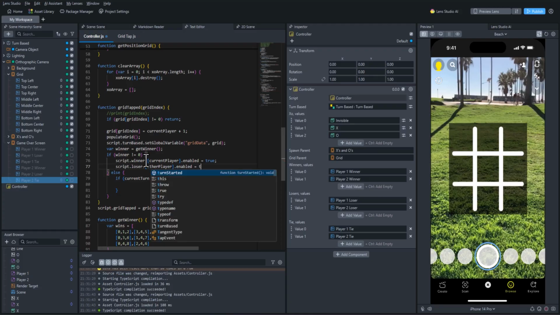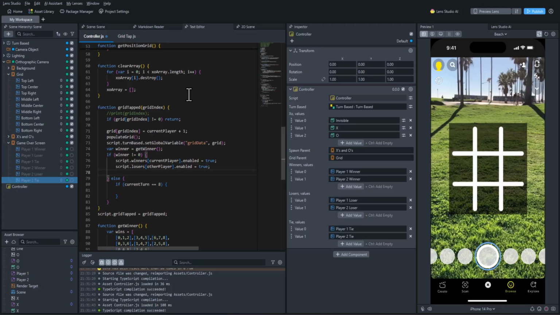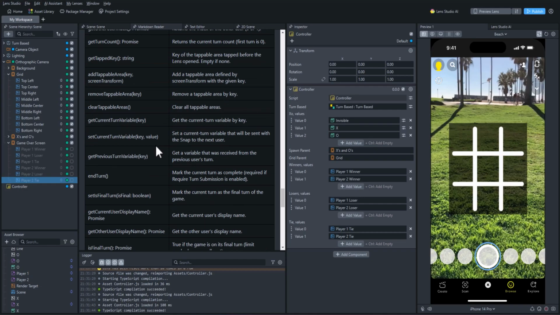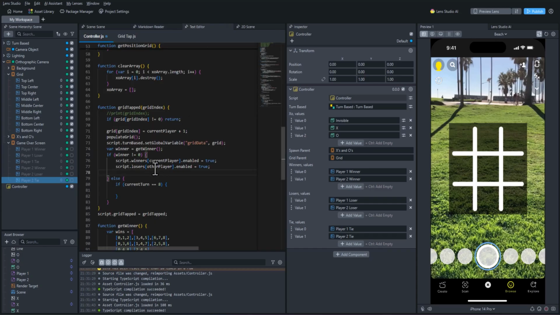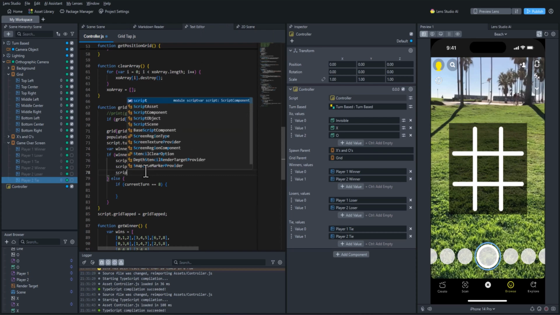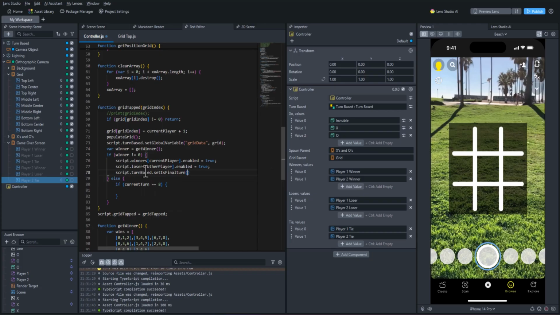We then need to make sure that the turn-based controller knows that this is the final turn, so it can send the game over screen in chat. Let's look up the API to find what we need, which is the setIsFinalTurn method. And we will type script.turnbased.setIsFinalTurn, and we're going to set that to true.